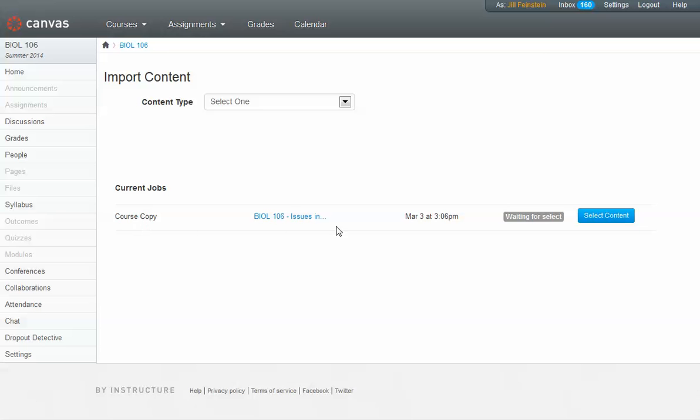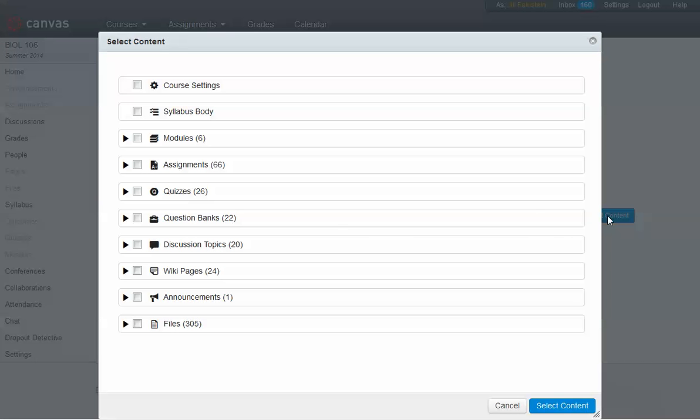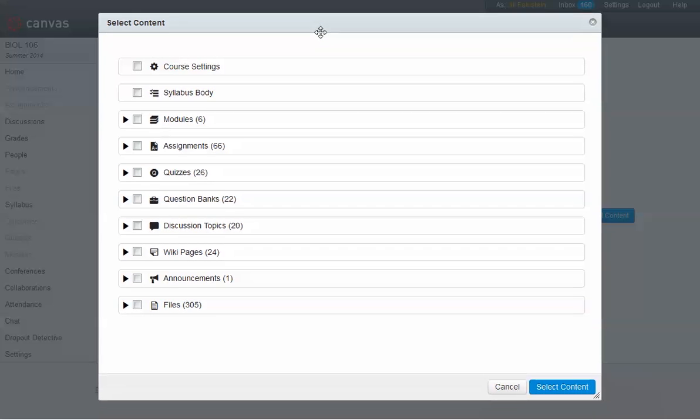Once you do that, you can see that it's saying Waiting for Select over here on the right, and then Select Content. So we're going to go ahead and click Select Content. Now the nice thing, and something that's new, if you're used to what it looked like before, is that it starts out with everything unchecked. So this makes it really easy for you to go through and just pick the content that you want to move over.